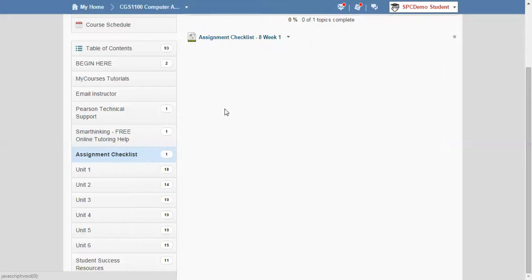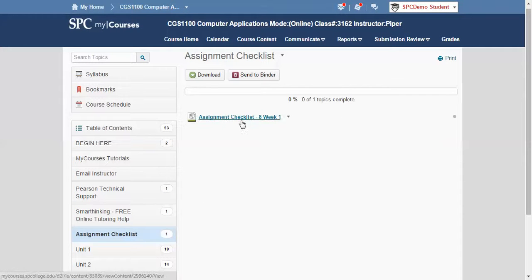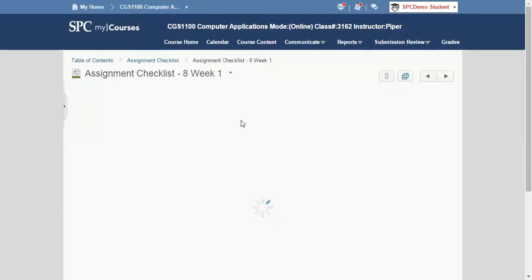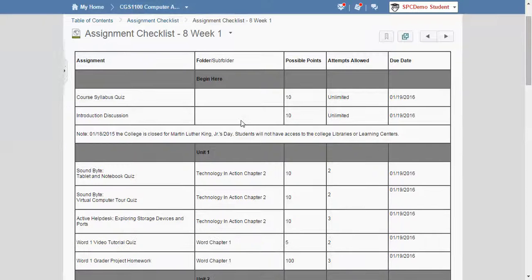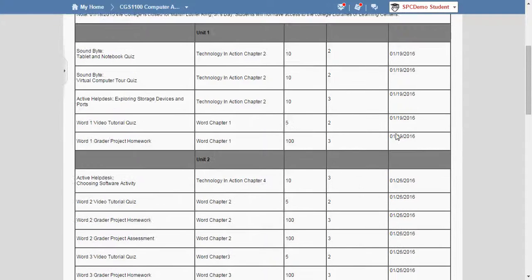Assignment checklist. This is very, very, very important. Make sure to review your assignment checklist. This includes every single assignment that we have in this course, how many attempts you get on the assignment, as well as any due dates that we have in the assignment. So keep that in mind.